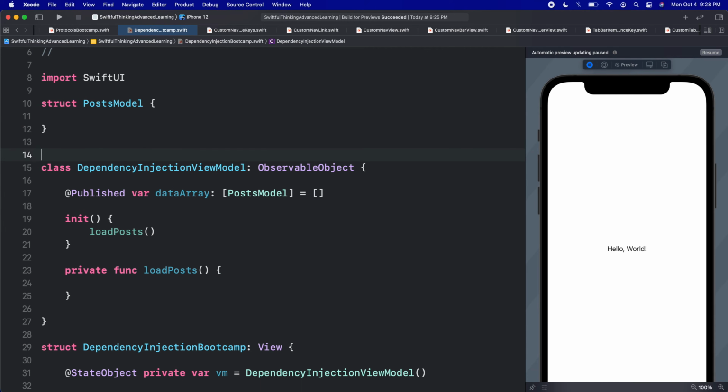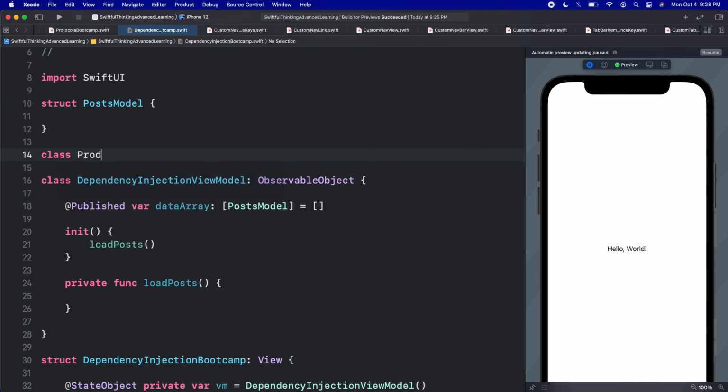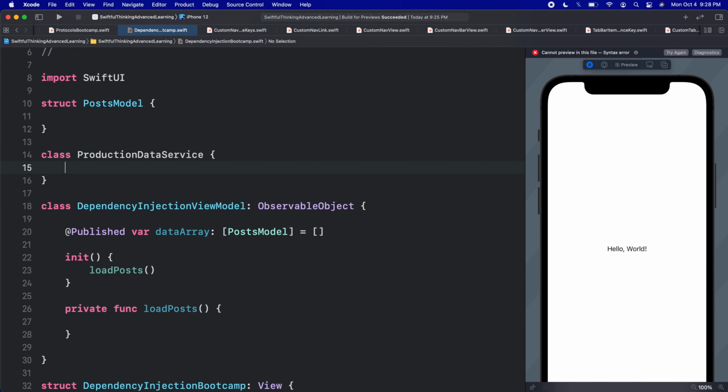This is much more realistic in an actual app. So outside this class, let's create another class, and let's call it production data service. And let's open the brackets. I'm calling it production data service, and I will explain why I'm using the word production a little bit later. But for right now, this will just be our data service for the app. This is going to be the class that's in charge of fetching all of the data from our data repository, our database, whatever you want to call it.